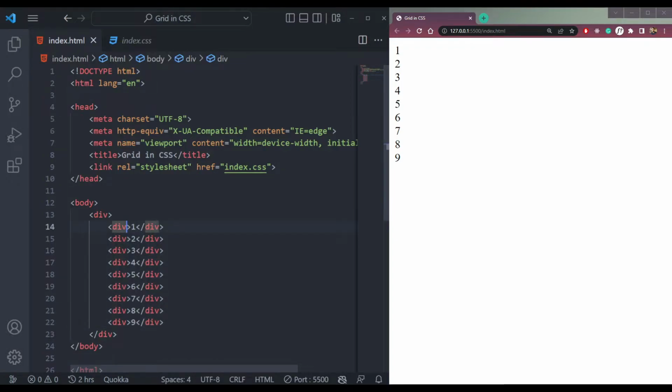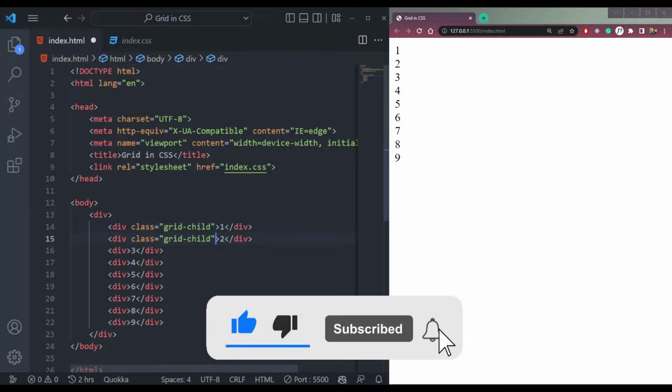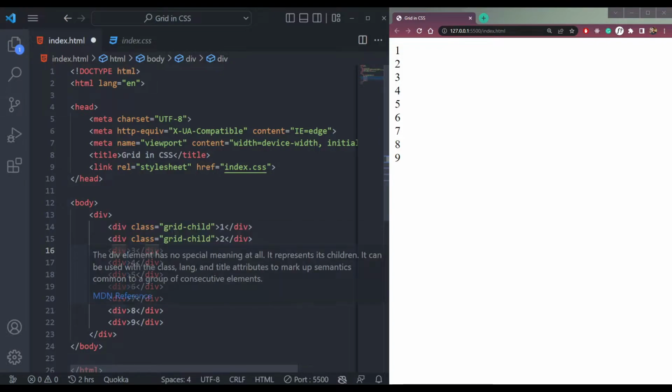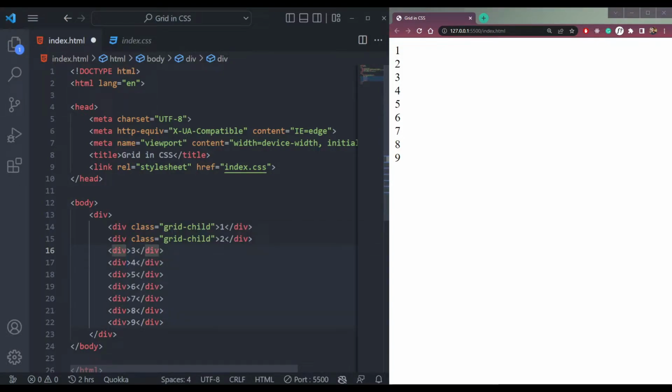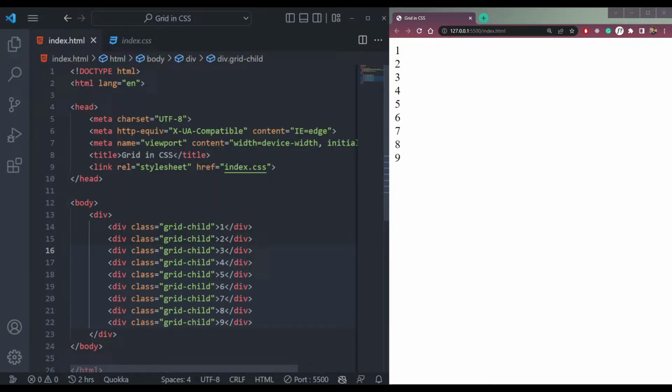So let me mark each of them and give them some class name. So let's say grid child. Let me quickly copy this and paste in all of them like this. Press Alt and click, then press Ctrl V. Now we have this grid child in all of them.